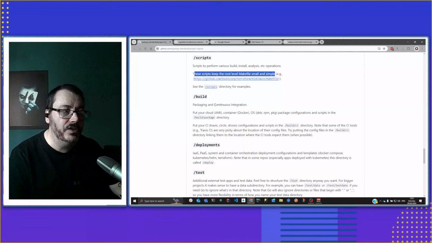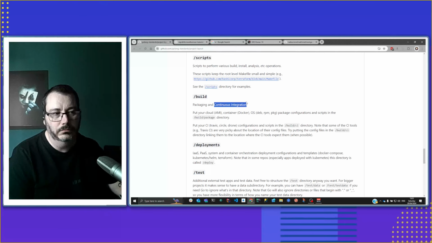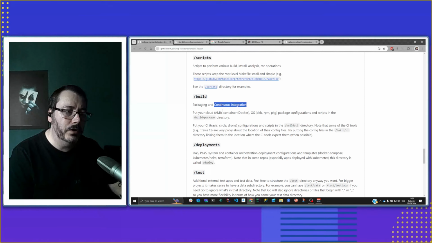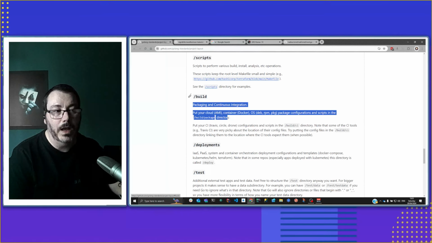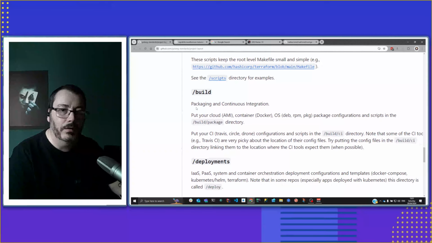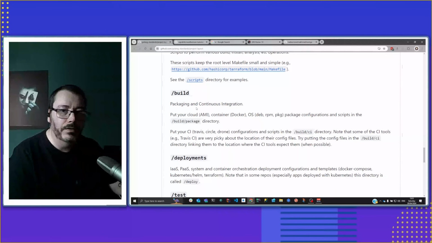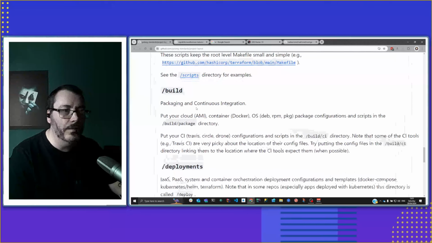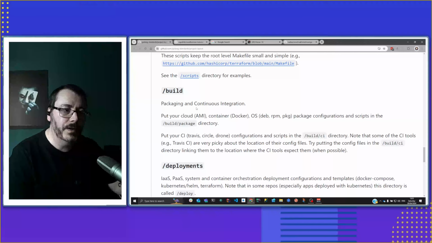Build, packages, and continuous integration. So we put CI scripts in the build. Is that what you mean? So put your cloud, containers, Docker, debs, packages, configuration, and scripts in the packages directory. All right, okay. Well, I've always thought that your build is completely ignored from Git. That's the way I've always thought about it. That when you look at build, that's all just stuff that's being built afterwards. Maybe I've got this the wrong way around.